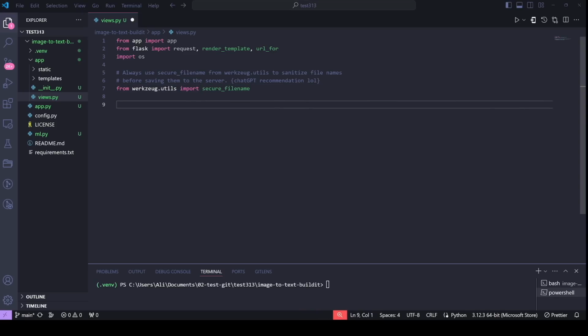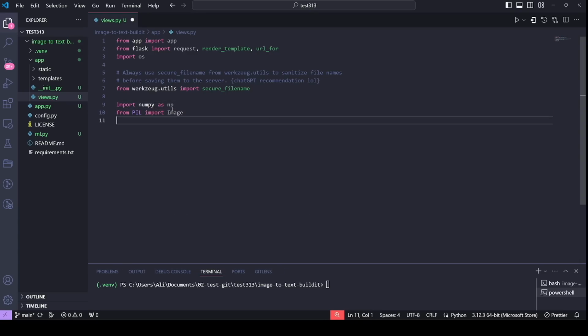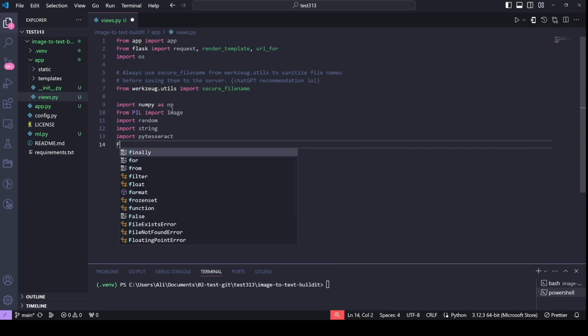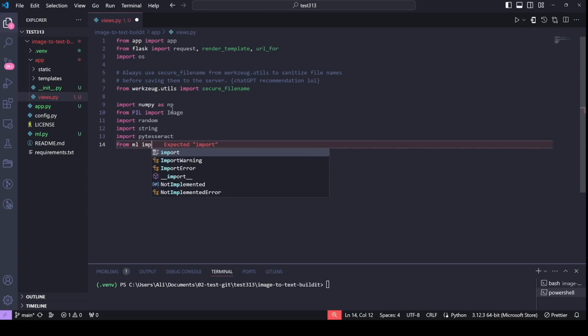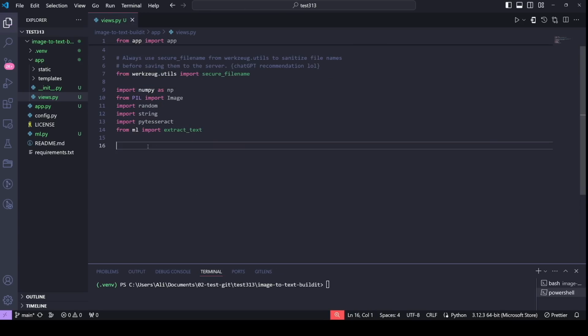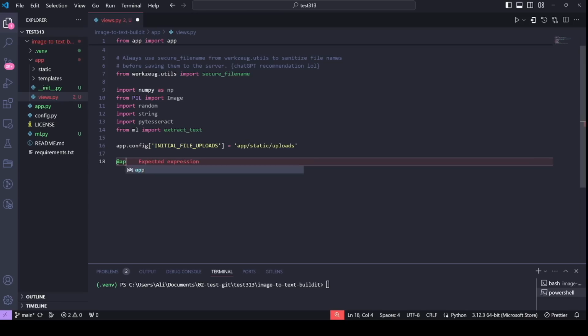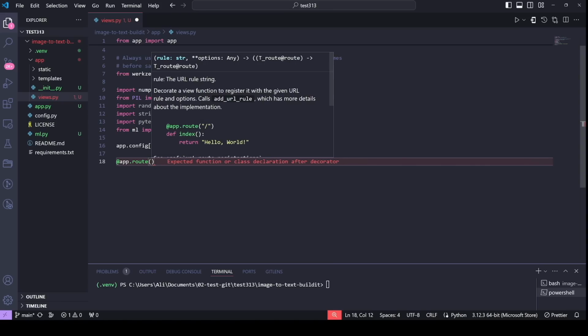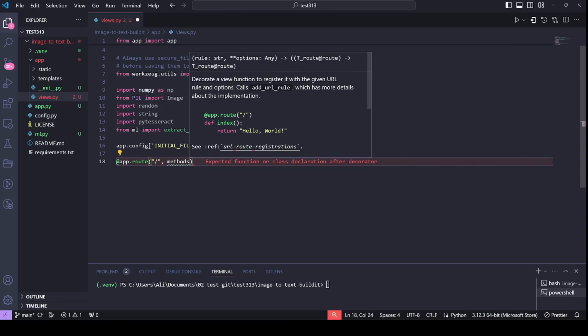We also want to include your typical NumPy, as np. We again need PIL and image, random string, and we want to import our function that we built. We want to add the path to config. So we'll say that app config is initial file uploads, and we will give it a path. So for us, that's in our static, and we'll write our route to the home page, the only page that we'll be using for our web app, and it will include methods both get and post.